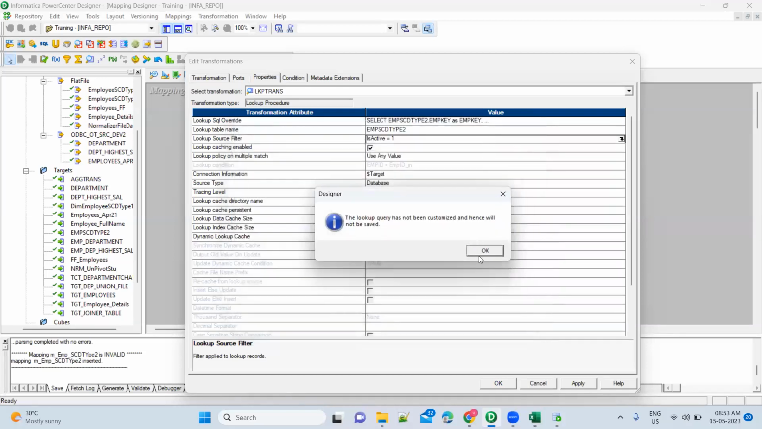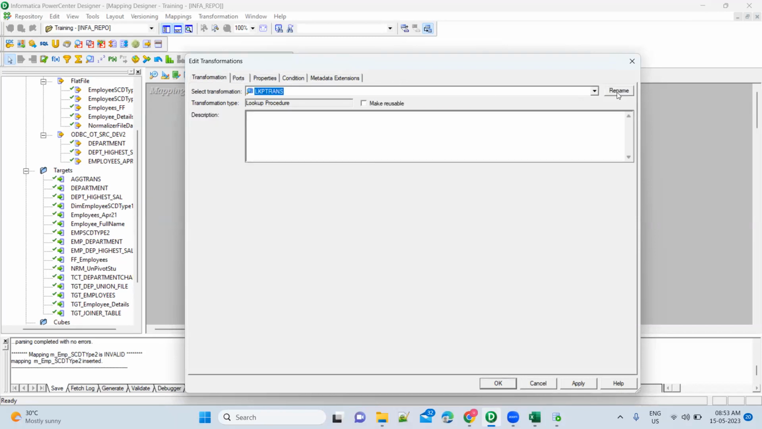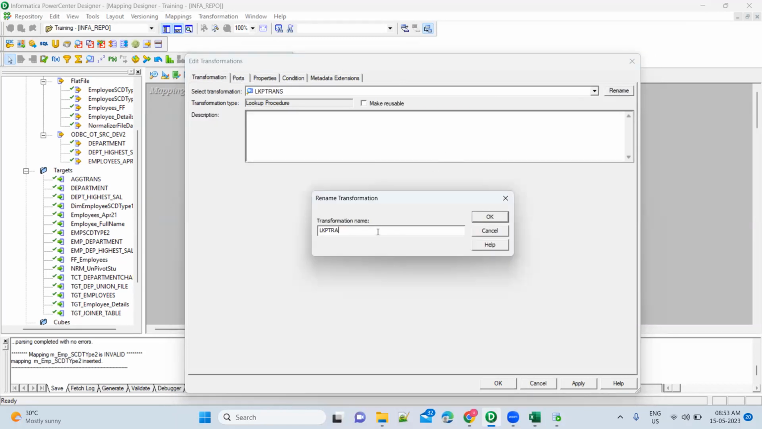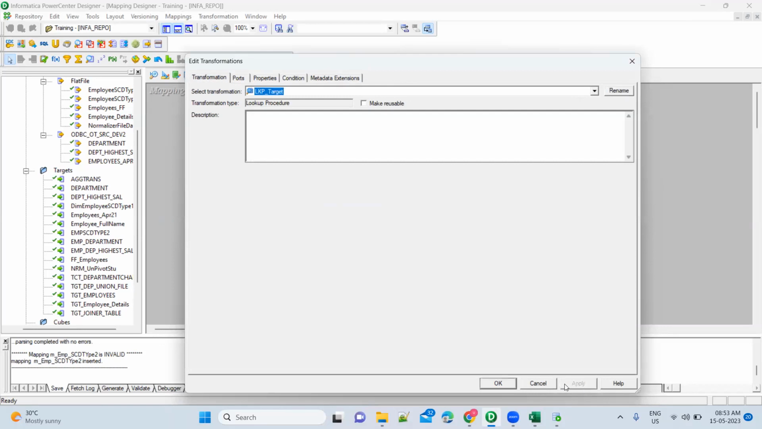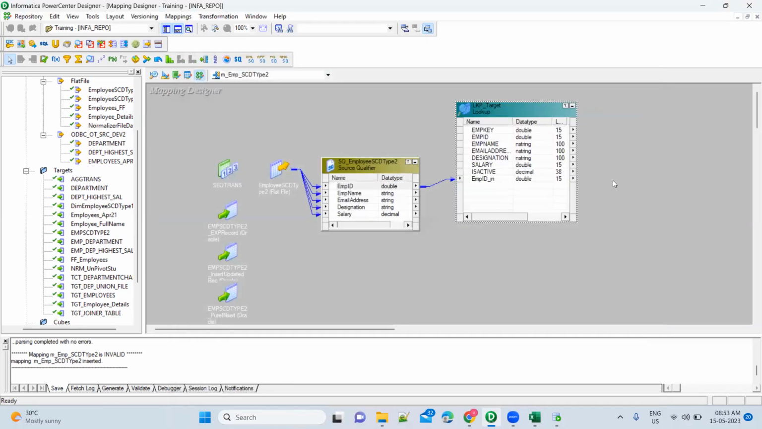Clear? Lookup override we have written. What data are we getting? Active data. Only active data we are getting. Lookup target, we'll call it a target. Apply. Now what you have to do? You have to get the source data and the target data. Where will you get it? Into the expression. There you will compare and identify whether it is an insert or update.